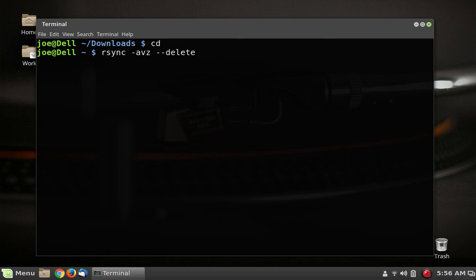Okay, so now we have to tell rsync what we're working with. So we're just going to do pictures, and then we're going to do pictures on a remote machine. So that would be 192.168.0.17.